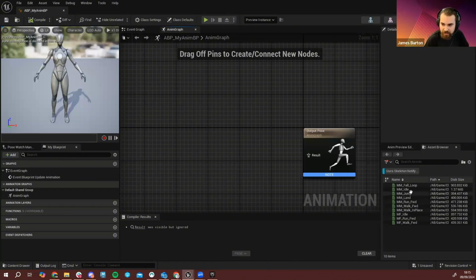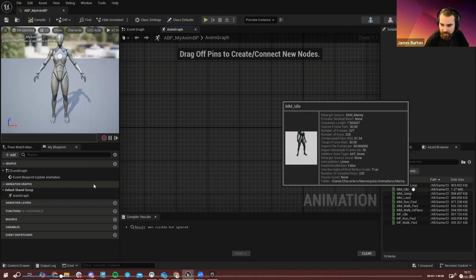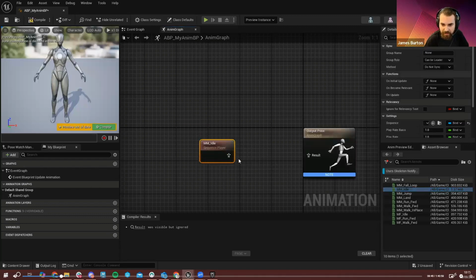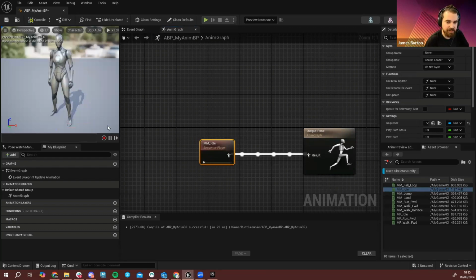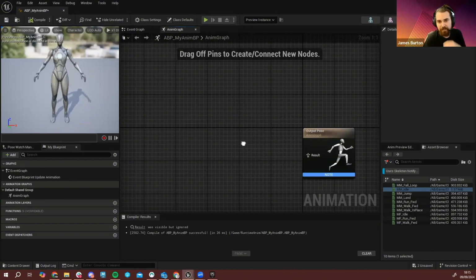So for example, if I was to just grab the idle animation and drag it in here, you can see this blueprint looks a little bit different because it's got these little pose pins. So if I compile, you can see it's just taking in whatever poses you give it, right? And the work that we do here is basically where we're going to do everything for this animation blueprint.